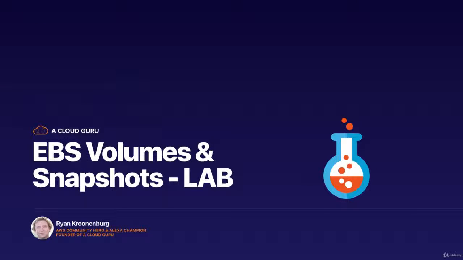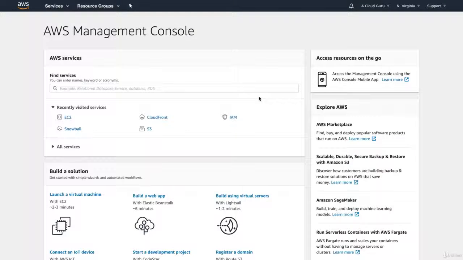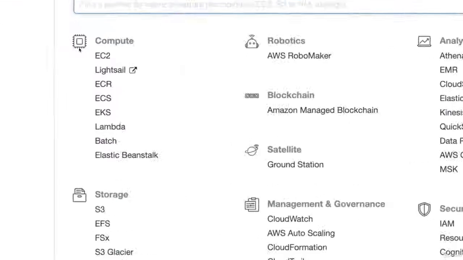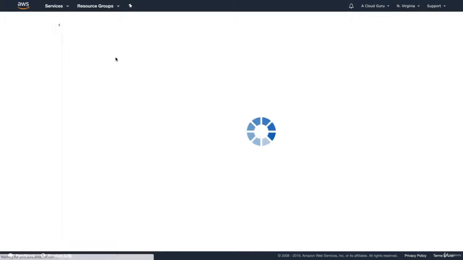In this lecture we're going to look at EBS volumes as well as snapshots. So this is a lab and you will need to log into the AWS console. Okay, so here I am in the AWS console. I'm in the Northern Virginia region. I'm going to go over to EC2. Hopefully you remember where it is right by now, but it is under compute.